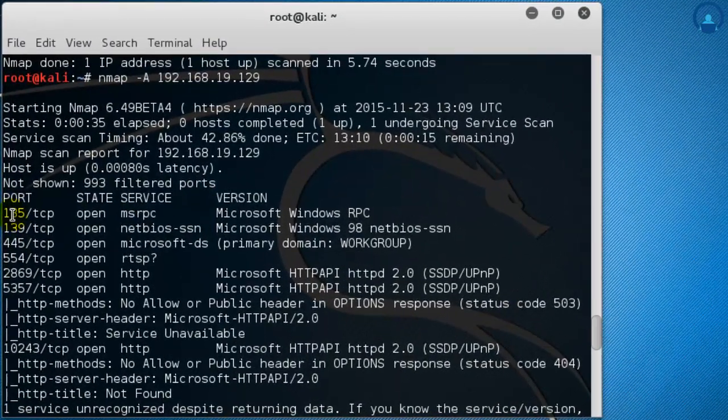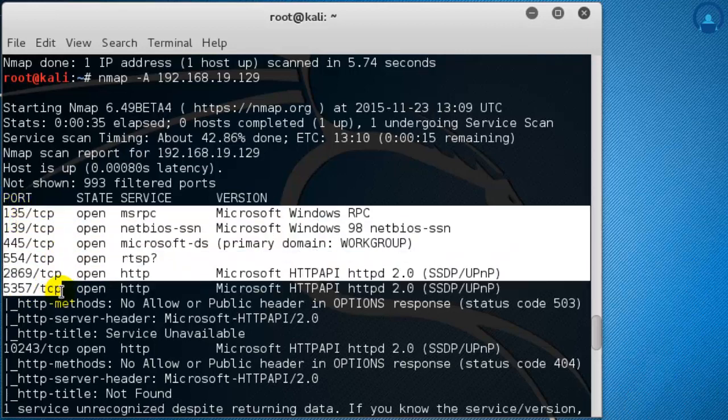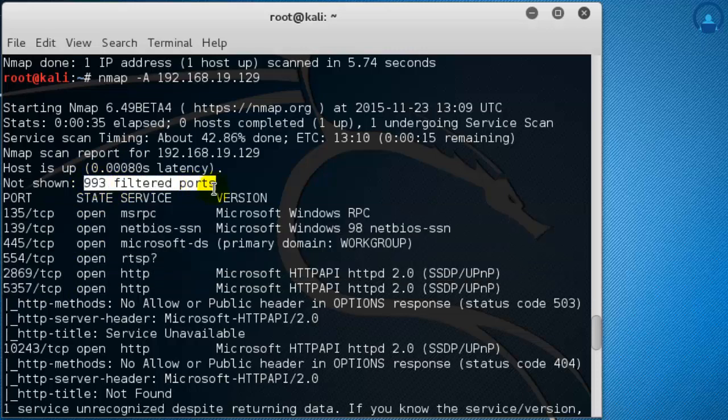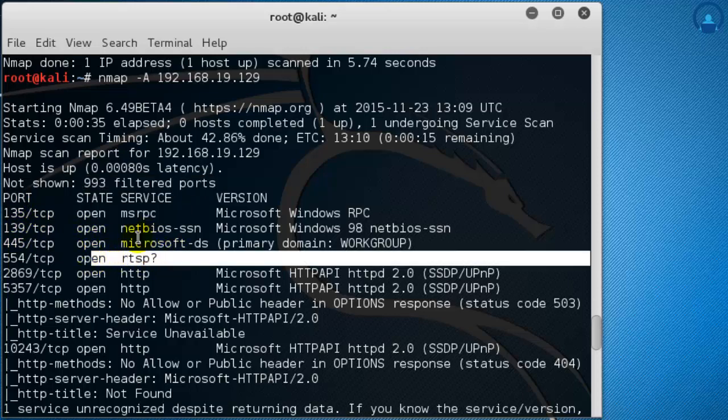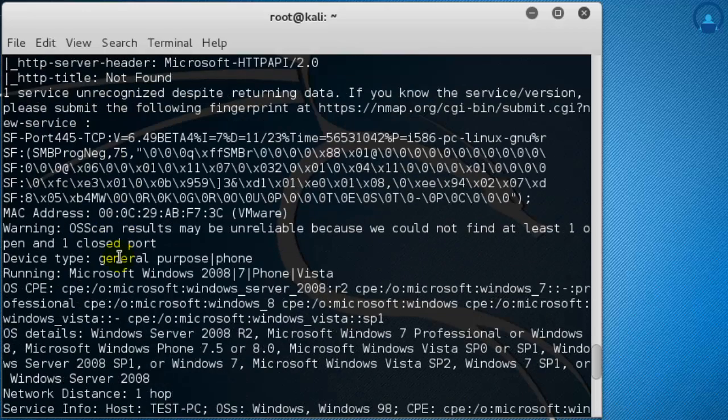Oh my god, as you can see, we have a lot of ports over here which are open, and this is extremely bad. 993 are filtered ports, that means they are decently secured, but I have 6 ports open over here. It doesn't even know what it is exactly, and the only thing that we need to get into the system would be these 3 ports or either of these 3 ports. But as you can see, all of these 6 ports are open, and these are the port configurations.